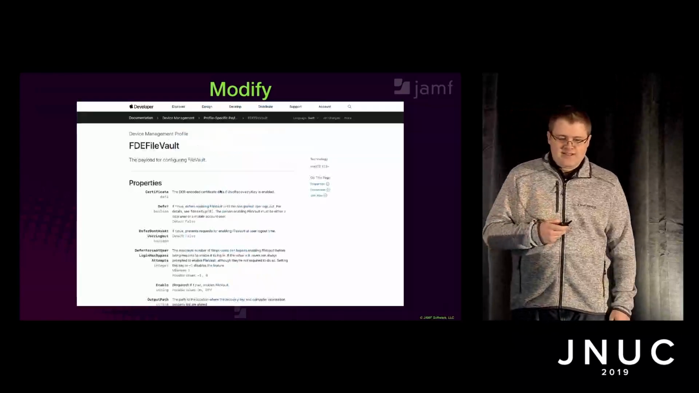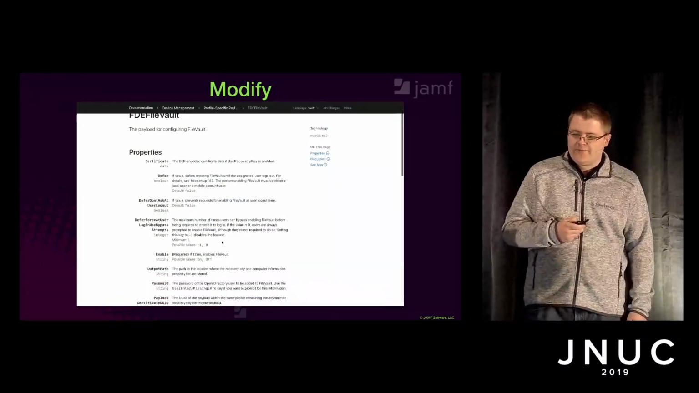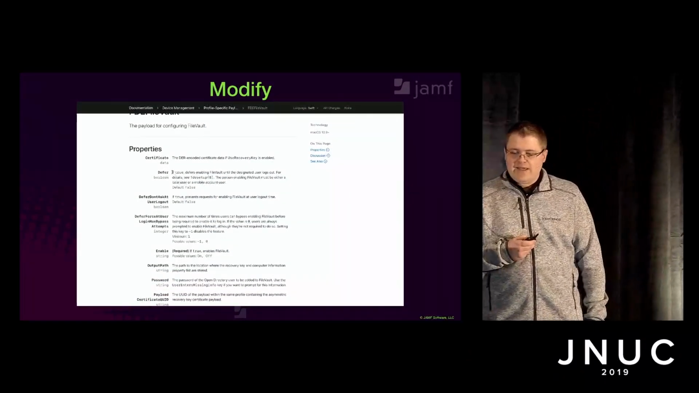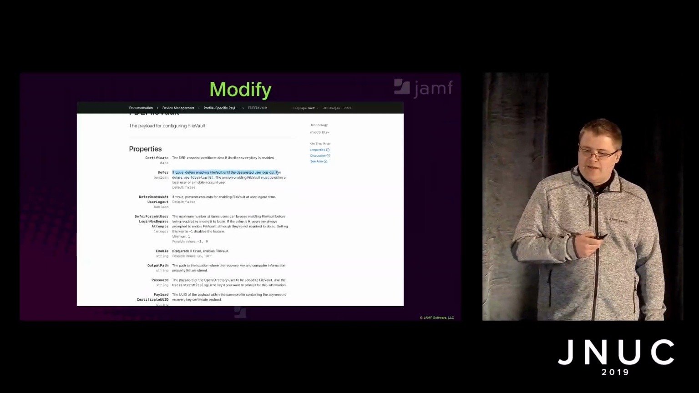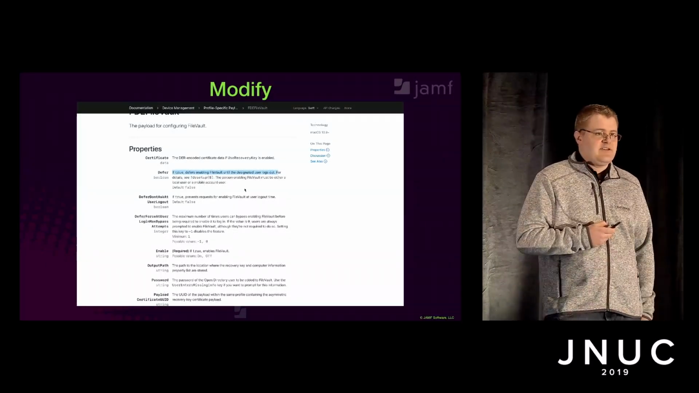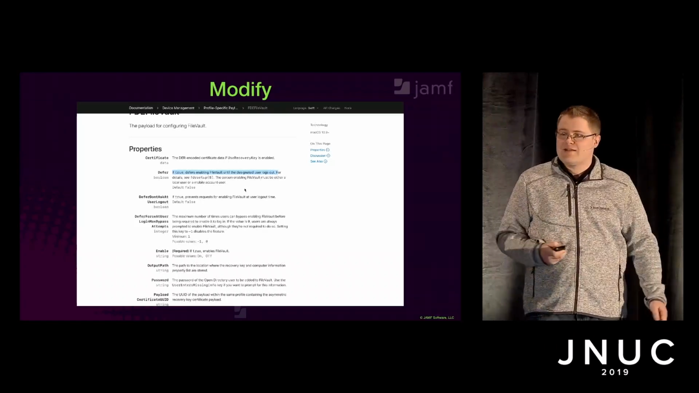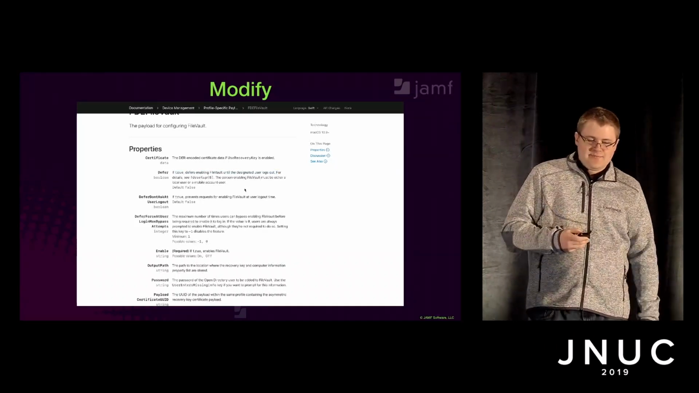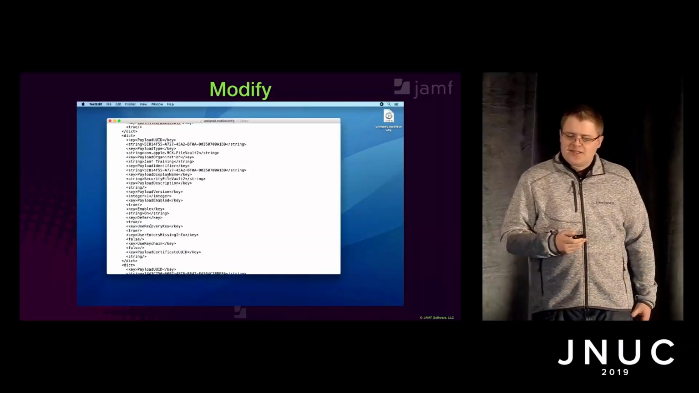So let's take a look at File Vault, and we see under defer, right here at the top, if true, defers enabling File Vault until the designated user logs out. Okay, there we go. That's exactly what we thought it was doing. We're all set, so we'll leave that one in there. Let's look at some other options here.